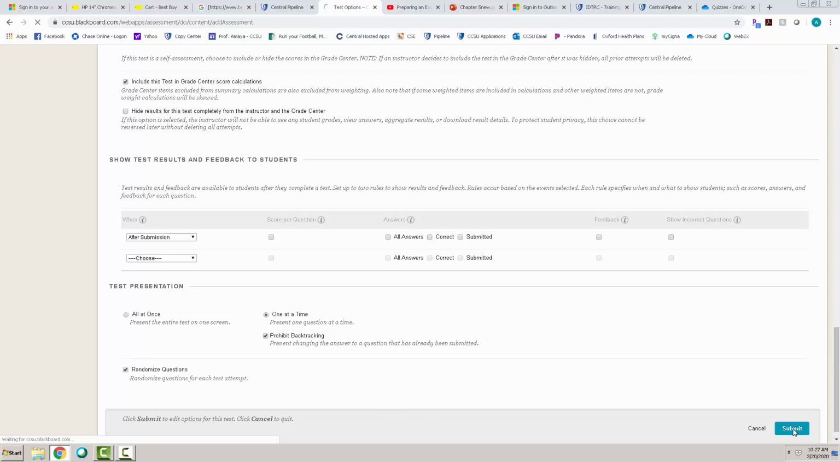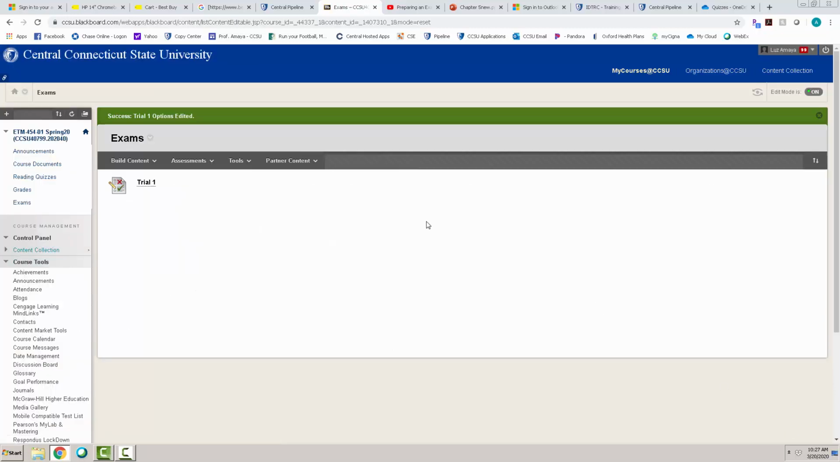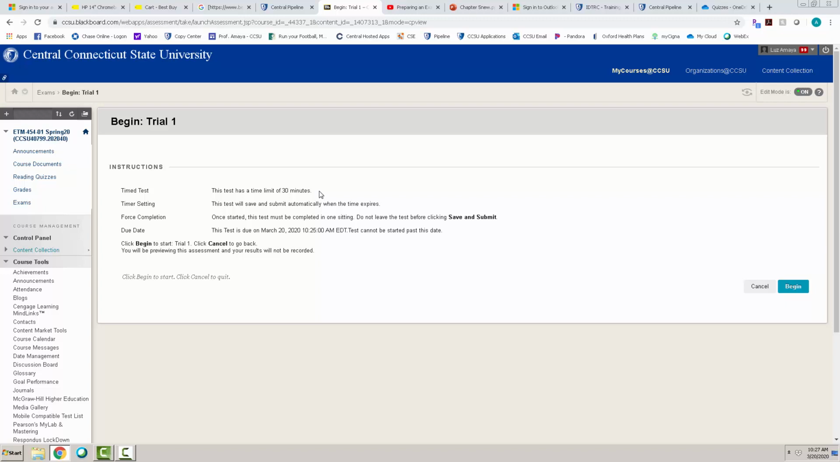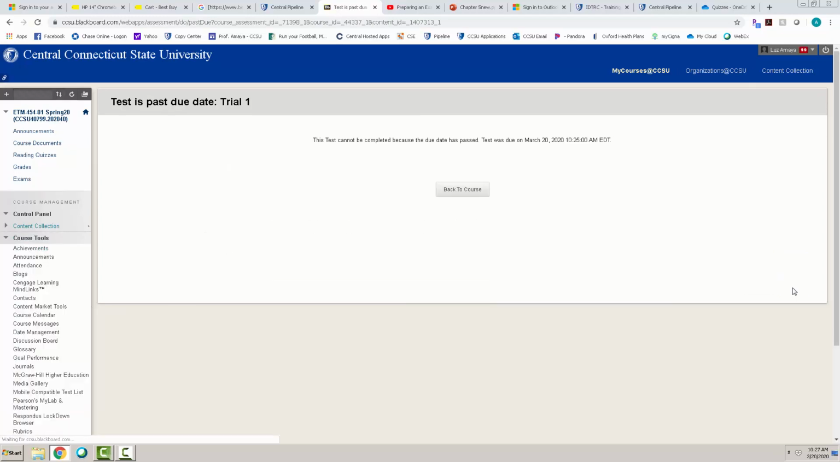Once you submit, it shows up now over here. Now let me show you how the student will be able to see it. When you click on it, these are the instructions that the students will see. Notice that we set it up for 30 minutes. It will set automatically, and this is how they begin.